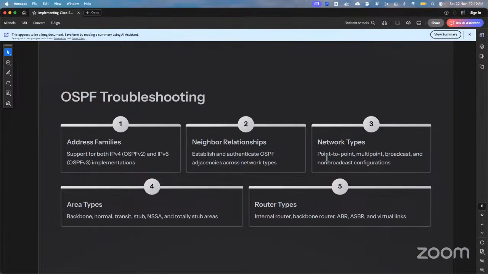If you remember, in NCore we were restricted to only point-to-point and broadcast. However, in NRC, since it's advanced routing, we will be covering all the 5 different network types. Similarly, area types also: backbone, normal, transit, stub, NSSA, how they are different, and how the behavior changes if I change any of the area.